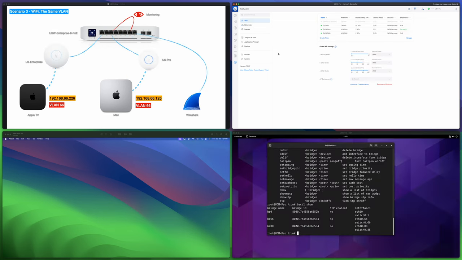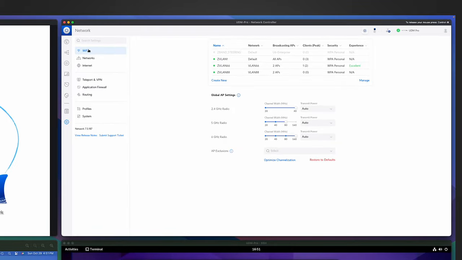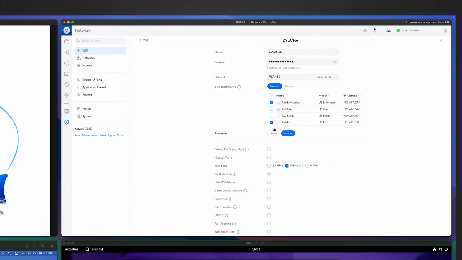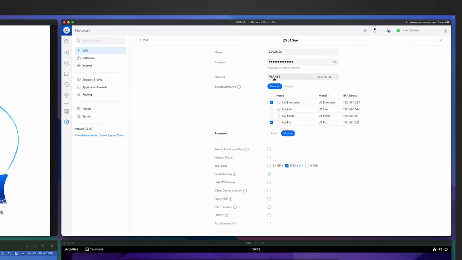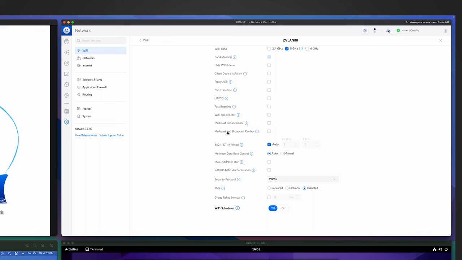In this scenario, let's talk about Wi-Fi. The reason I want to make this video even more complicated by talking about Wi-Fi is that if you go to your Wi-Fi SSID settings, you may find two settings which are related to multicast. I just want to make it clear whether these two settings have anything to do with the mDNS we talk about in this video. As you can see, for this particular SSID, I don't have these two settings enabled at all. This zVLAN66 is only for the VLAN66 network. And then I have another SSID, zVLAN88, which is only associated with VLAN88. Similarly, it doesn't have these two multicast settings enabled.